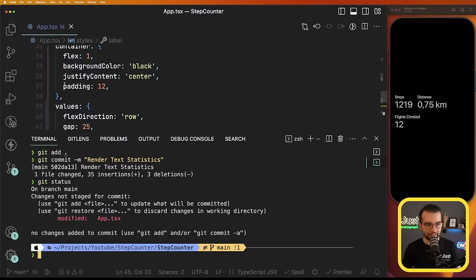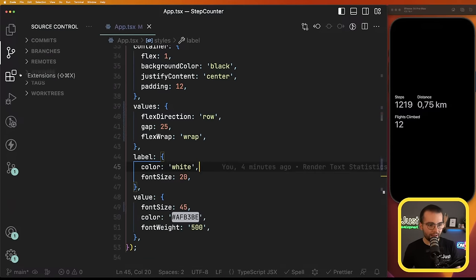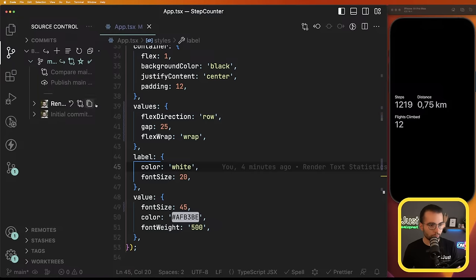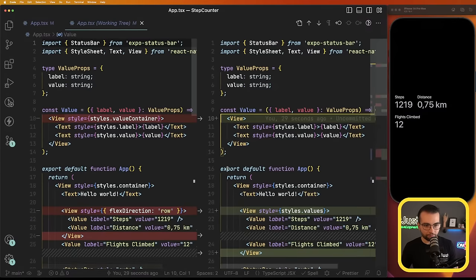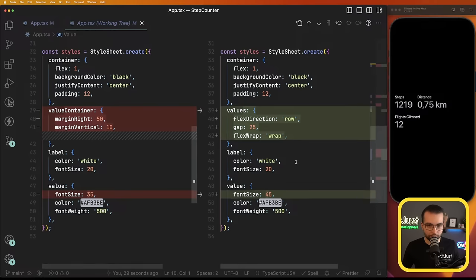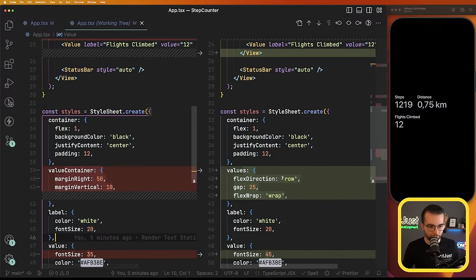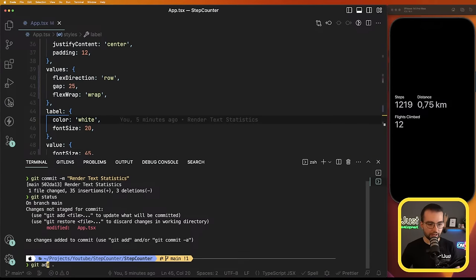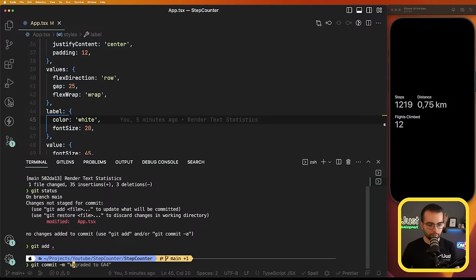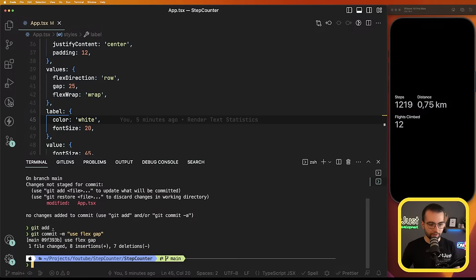So let me do git stuff. But again, if we look at the changes, I think it's way better this way. I'm gonna zoom out a bit. We reduced a lot of things. We removed a whole values container. So let's go ahead, git add, git commit. Perfect.